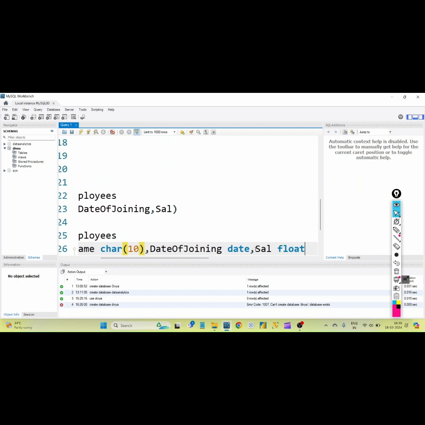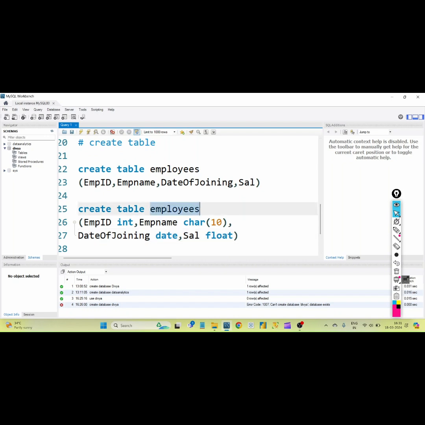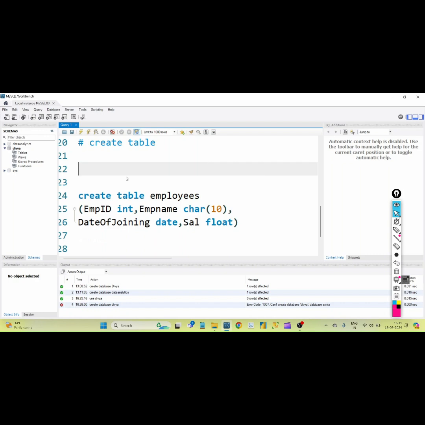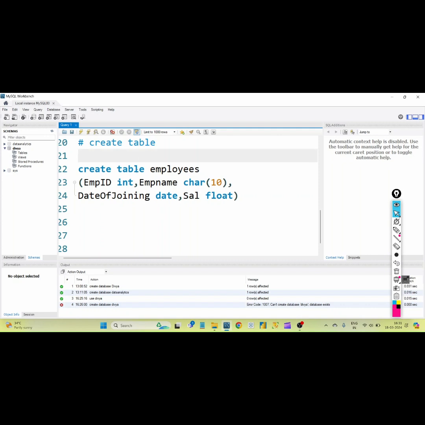Let me write it in the second row, close the bracket. So this is how I will create the table. To create the table, we need to write the table name. We need to give the column name along with the data type. Okay, let me remove this. Just to explain about the data types, I wrote the previous command, but generally we will create the table by giving the data types along with the column names.